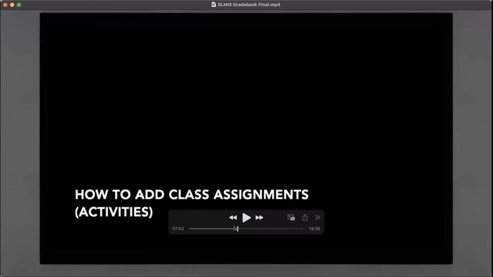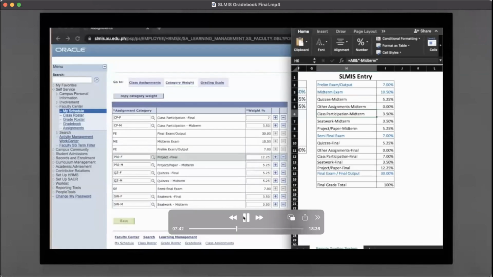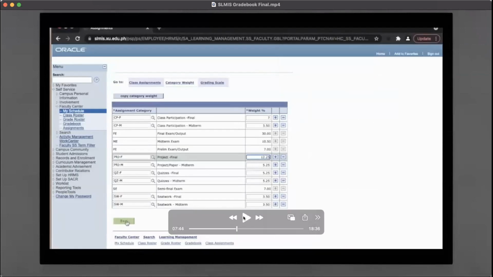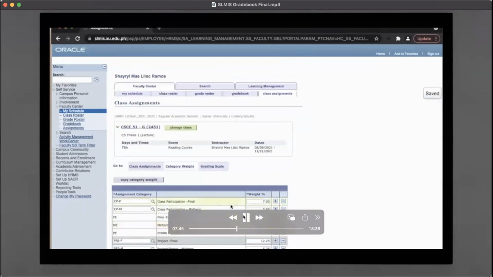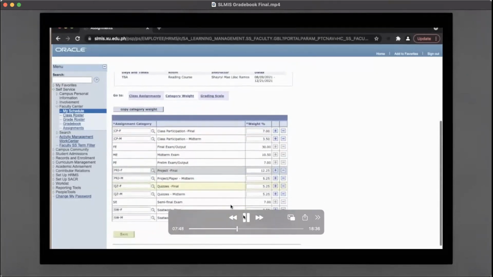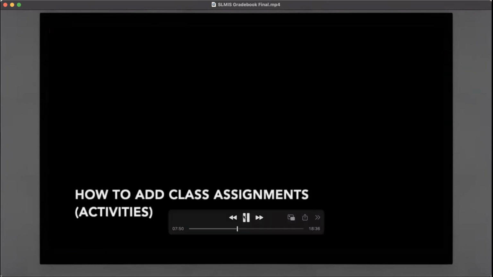Okay, so I'll just go back to the last part. Take note, once you are done, the total weight should be 100%. If the total weight is not 100, it will prompt a message that the total is not 100%. So you have to update your category weights such that it totals to 100. You need to review and then once done, save.